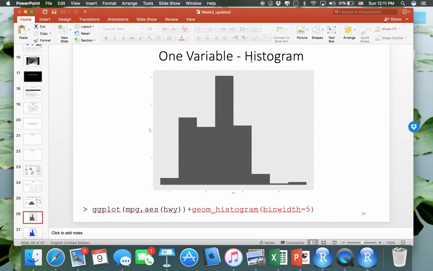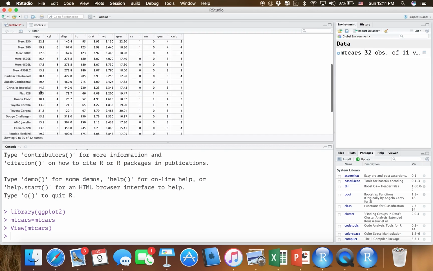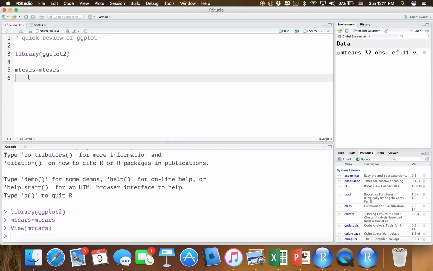So we use a histogram to visualize only one variable. That's the main point. It's only one variable because we want to look into the distribution of one variable. Let's do a very simple example here. Let's look at the MPGs, for example, and draw a histogram of MPGs to see what the distribution of MPGs is among these cars. I'm going to go back to my code here.